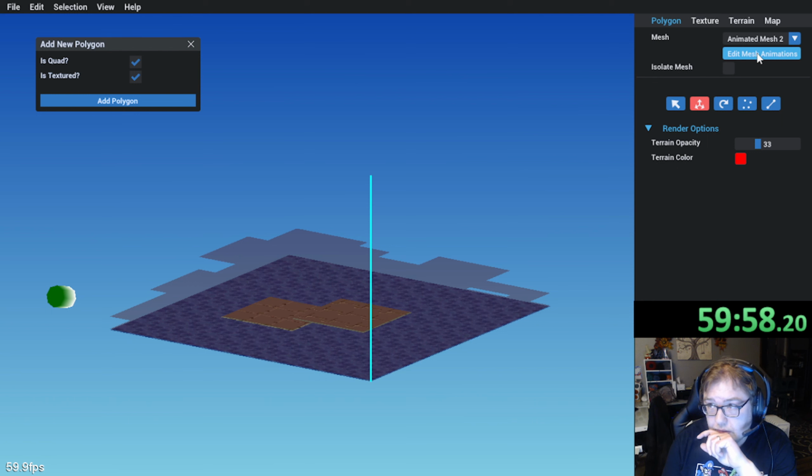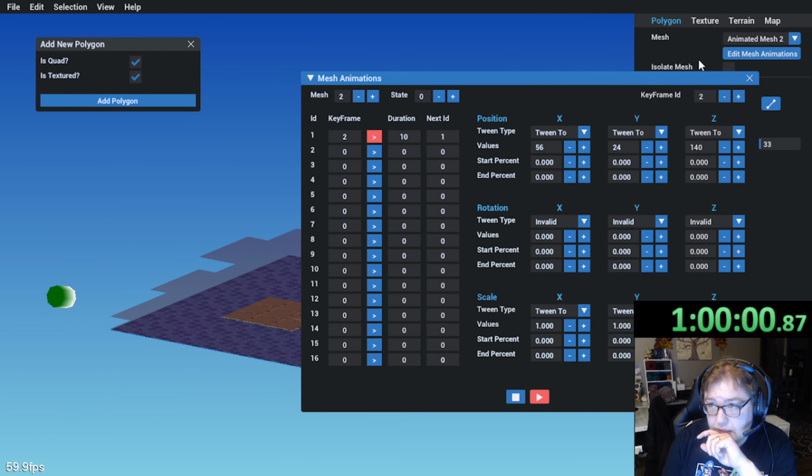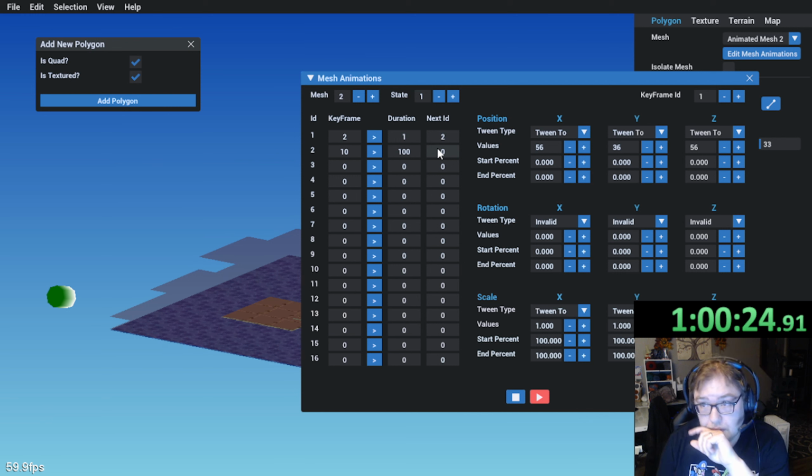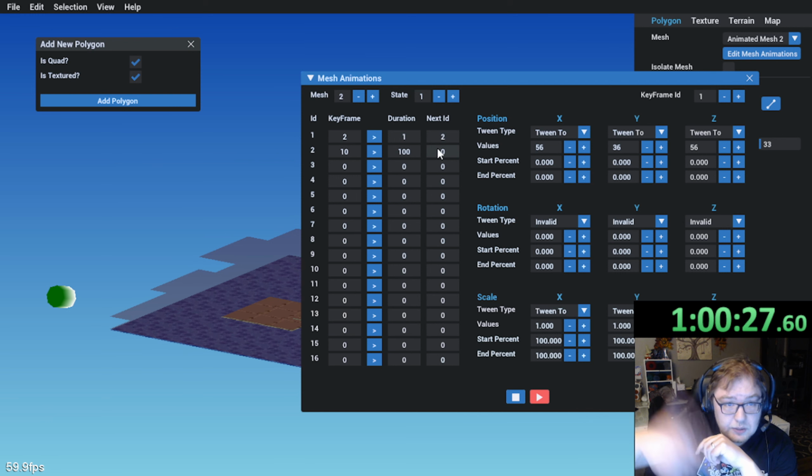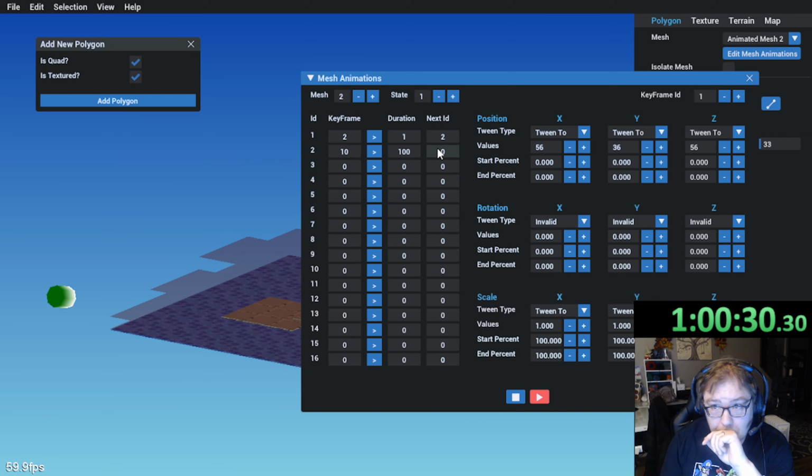Okay, so we have that. I've hit edit mesh. We want to go to state 1. Again, it should still be ID frame 2 for this, and then this should go to 2, and then this should be 10 over 100. I don't know what to do with that last ID though, because I don't want it to loop. I need to figure that part out.